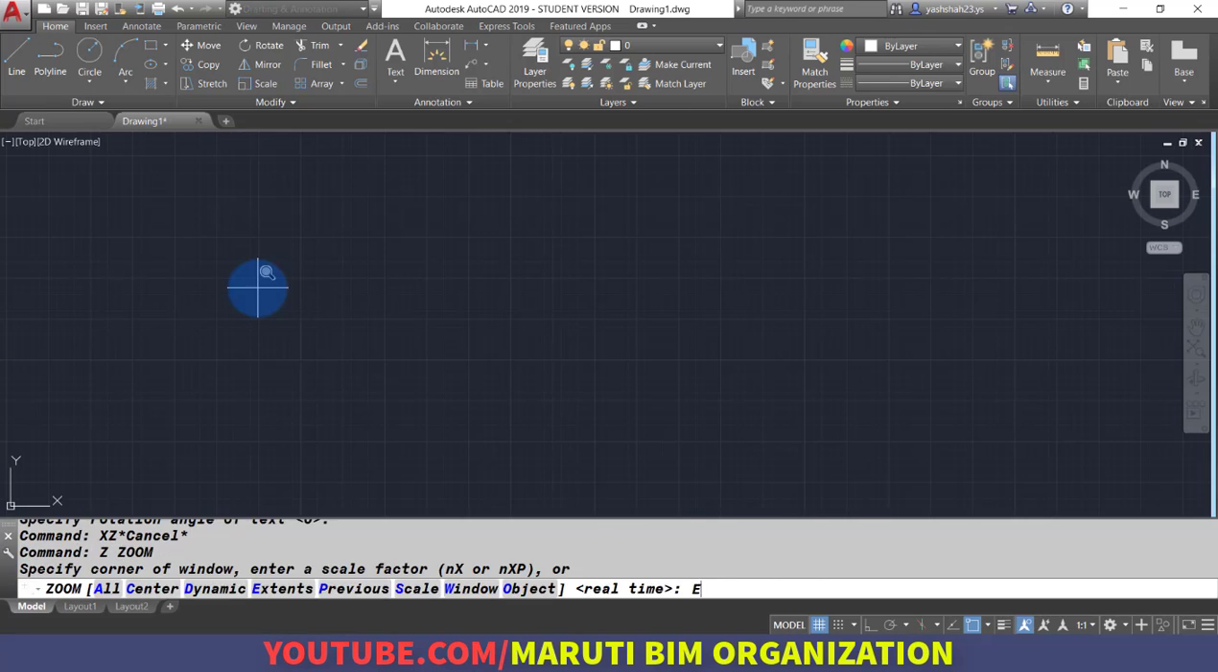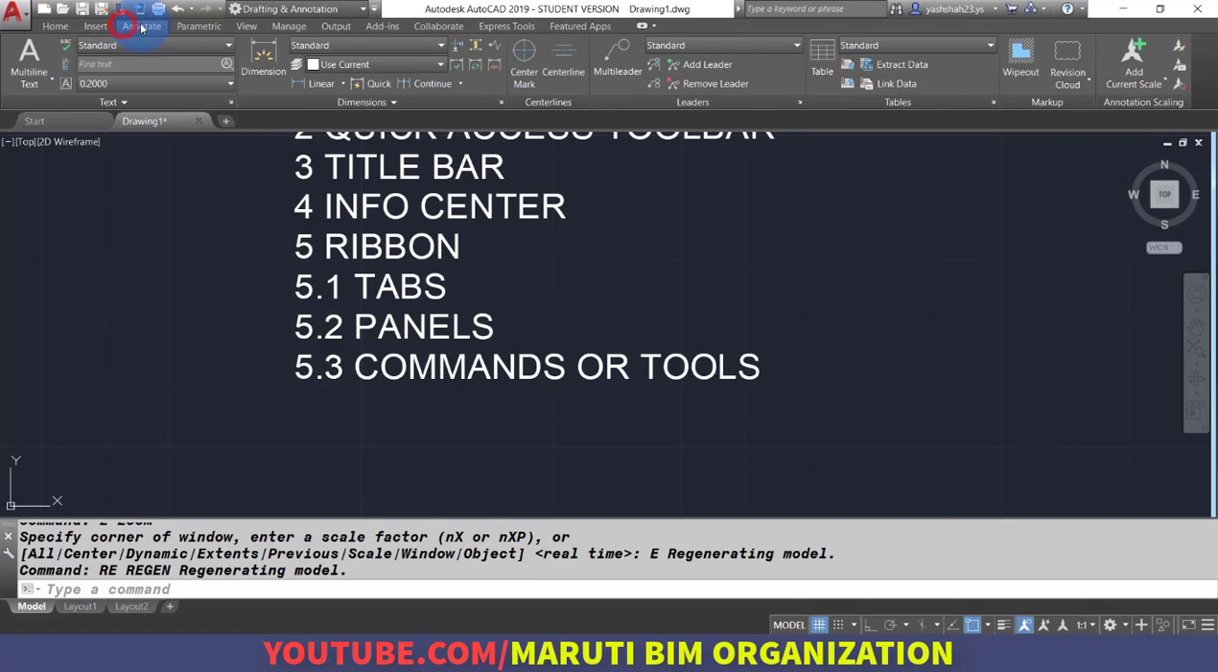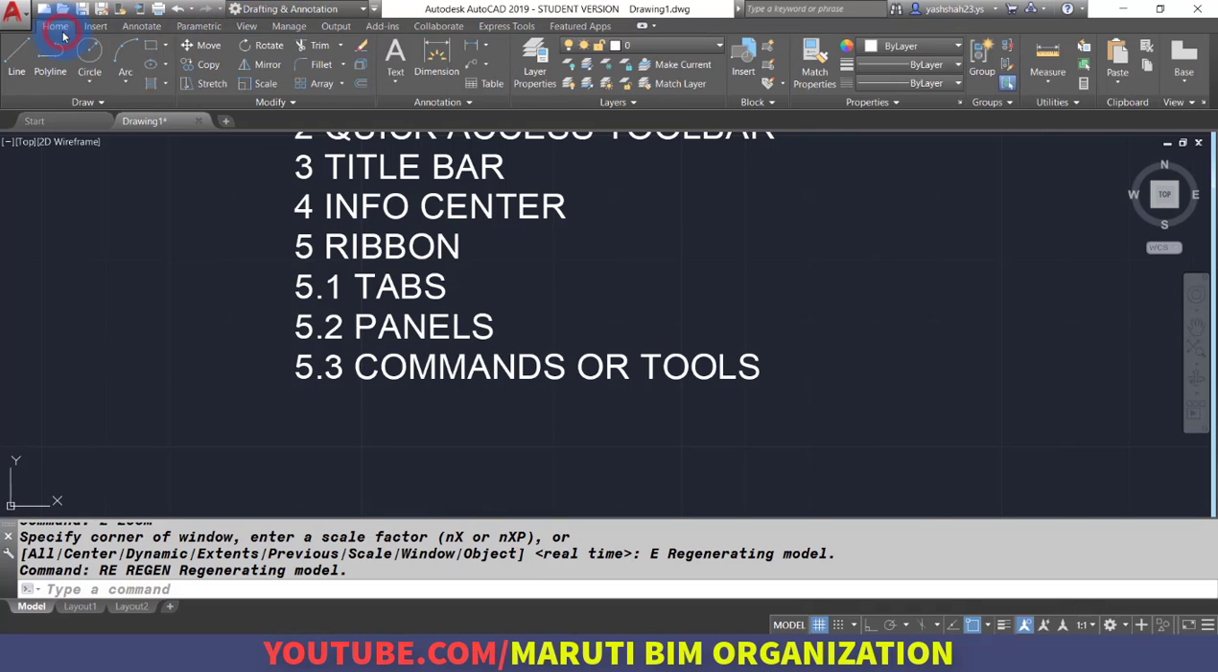So this is our ribbon, right? In the ribbon, these are all the tabs: home tab, insert tab, annotate tab, parametric tab, view tab. Within each tab there are different panels. In the home tab there is a draw panel, modify panel, annotation panel, layers panel, block panel, properties panel, like that. And within each panel there are commands related to that panel.